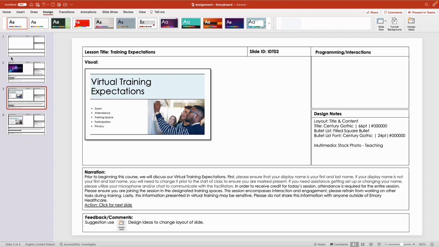But now getting into the training expectations, of course, when you're introducing a training, you kind of want to go over some general housekeeping rules. So this is what this goes into. As you can see, one of the things that's different in the design notes here is defining the bullet list, the bullet font, as well as you can still see what is searched in the stock photos. And then going again into the narration for the facilitators on knowing what they need to say.